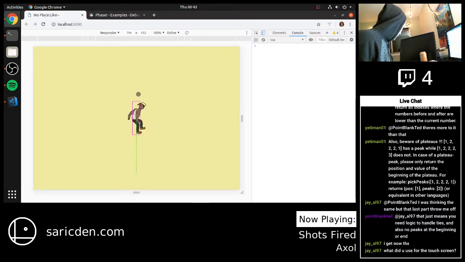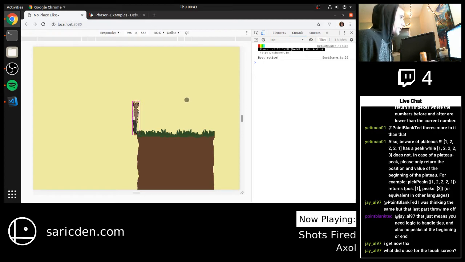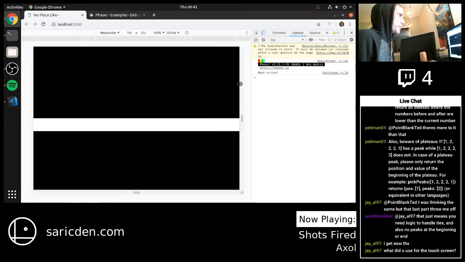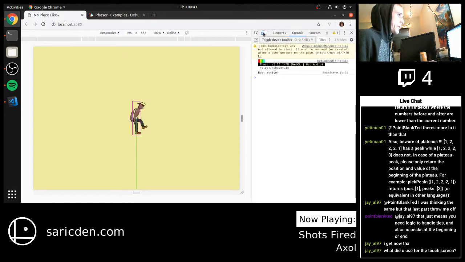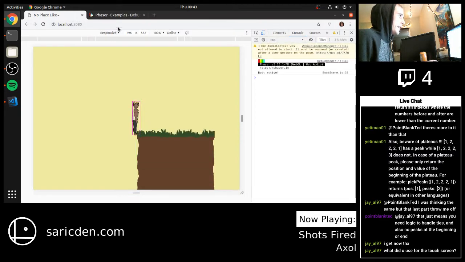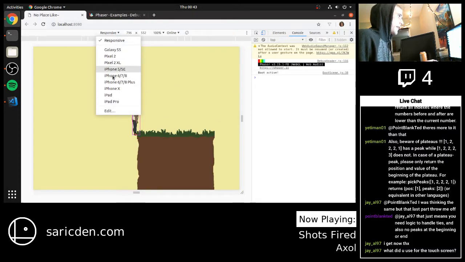Or did you mean, oh, what am I using to test it for the touchscreen? Maybe. This is just the Chrome debug tools, and you can click this little button right here, toggle device toolbar, and then you can use like a bazillion different devices. You can have it responsive, so you can resize it, or they have all these presets as well.